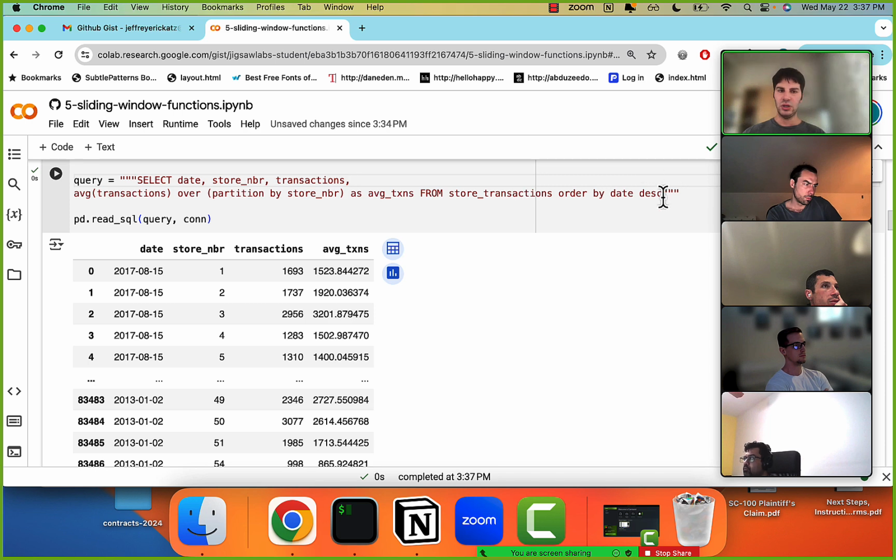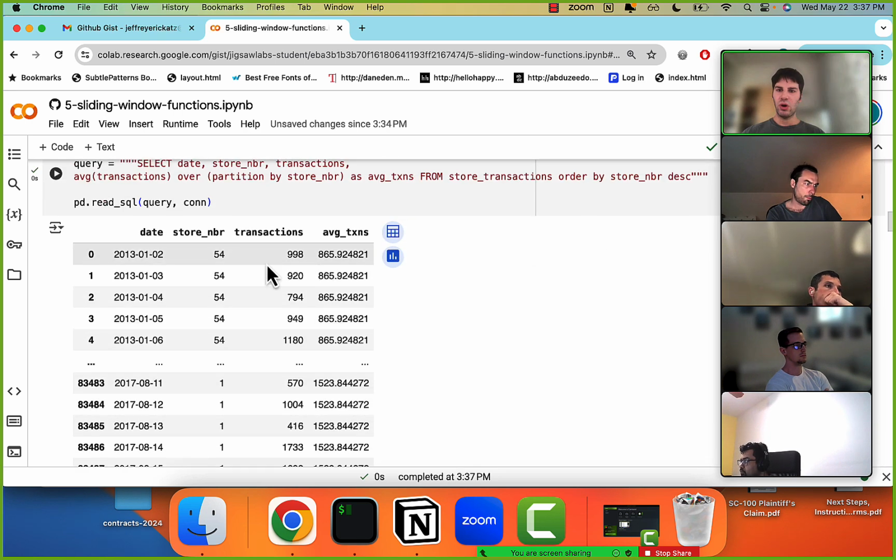We could do it by ID just to really see that. Order by the store number. So you can see that we are ordering, I guess reordering, the data set, but it's not giving us a running total. These are all the same.